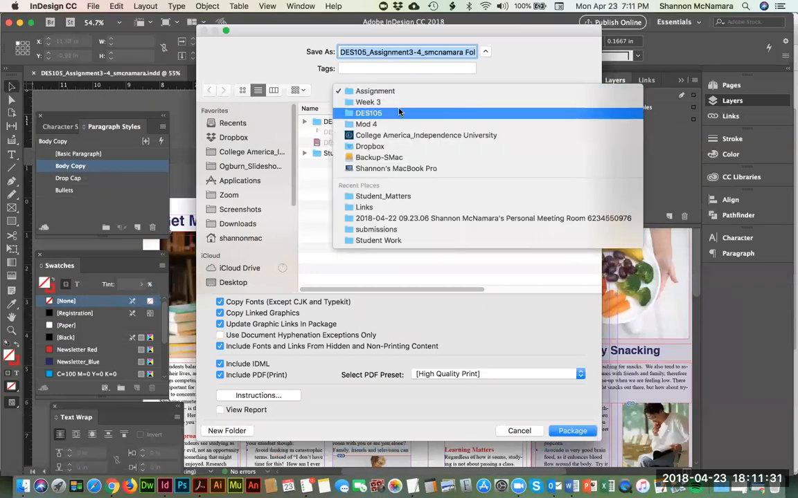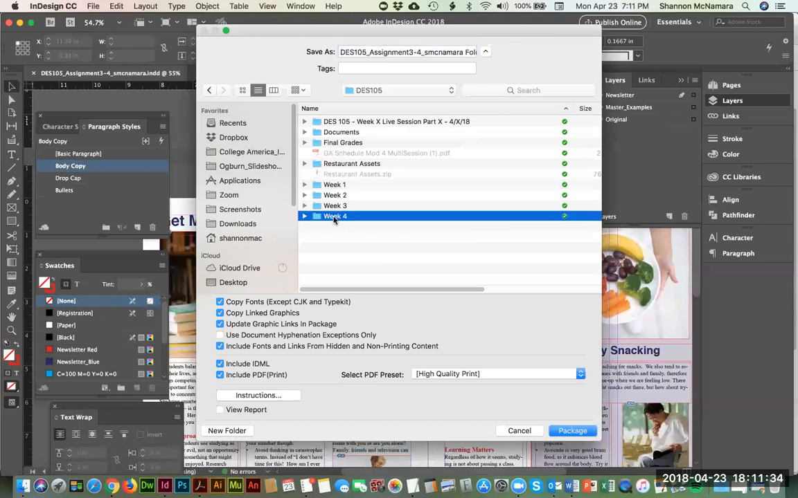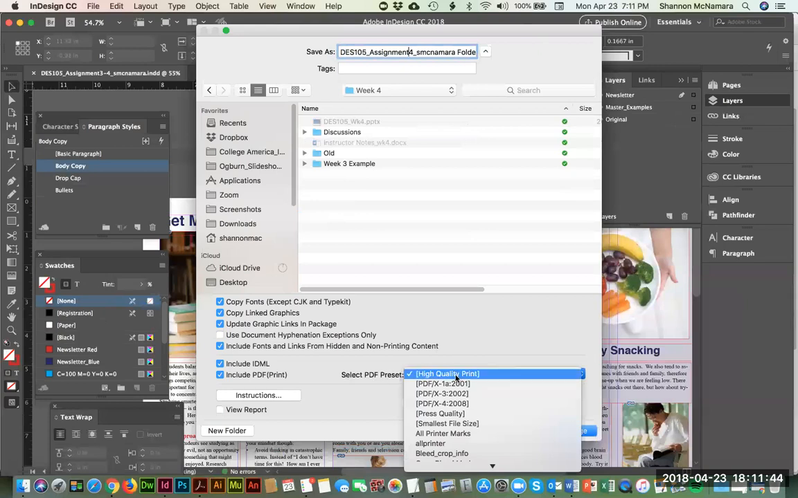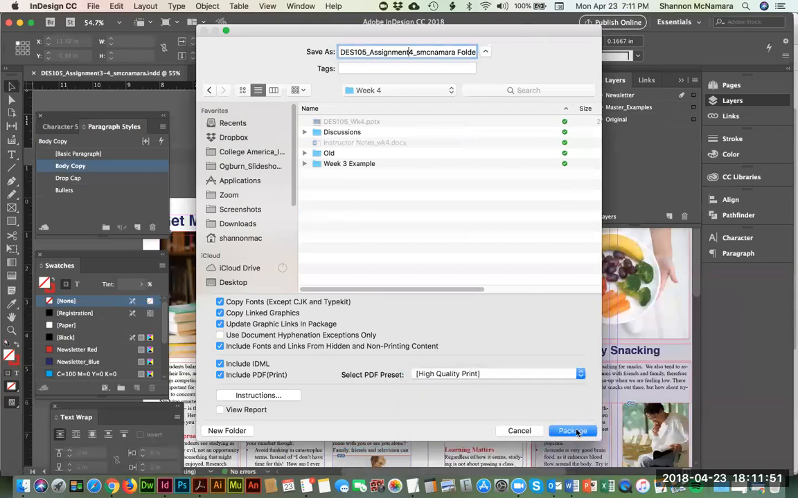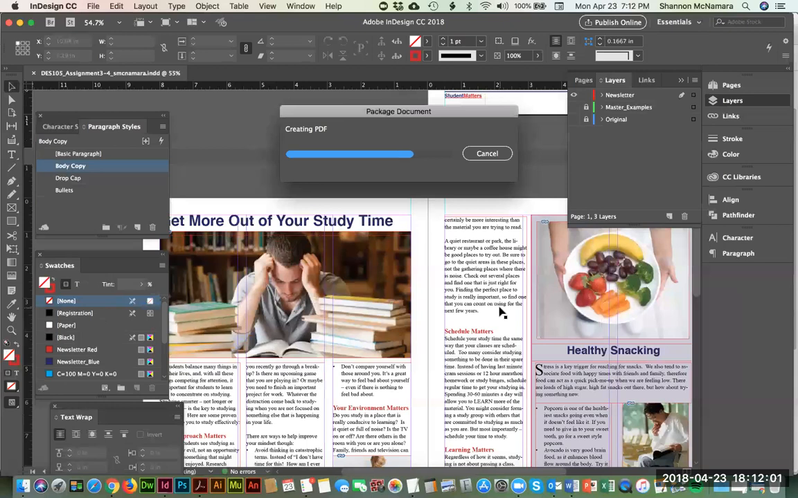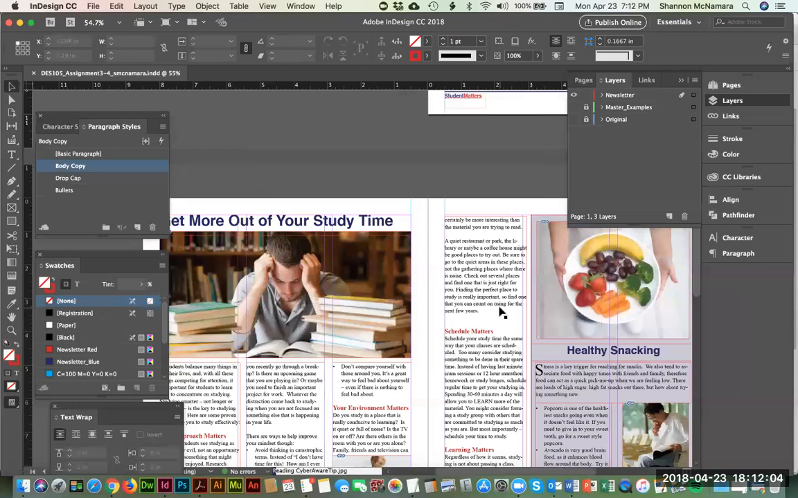And now I'm going to go into week 4. I'm going to just package it into week 4, a little bit easier. I'm going to name it assignment 4 folder. I want to make sure I have a high quality PDF in there. So you can do high quality print or you can do PDF X1A. Either one is fine. And hit package and OK. And close that out.